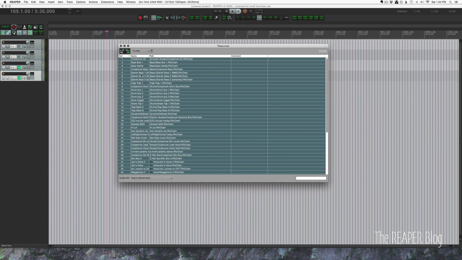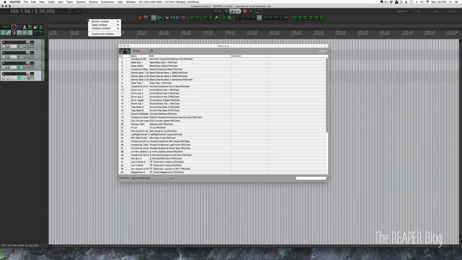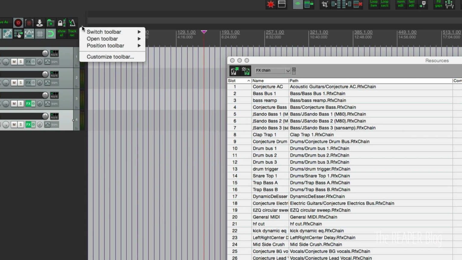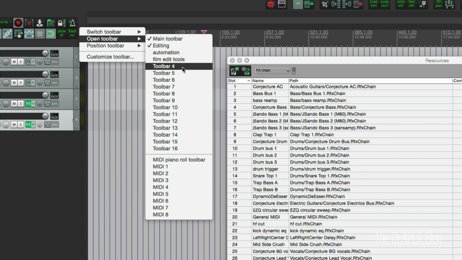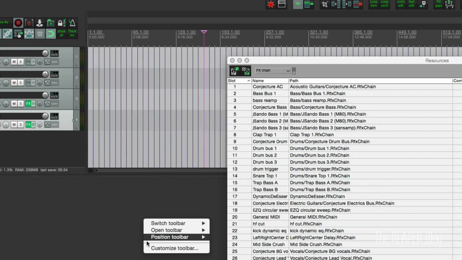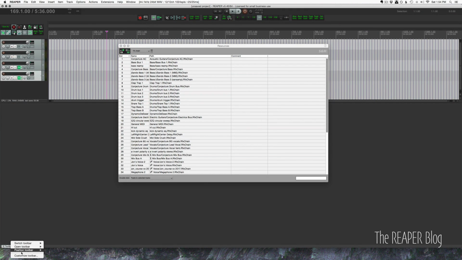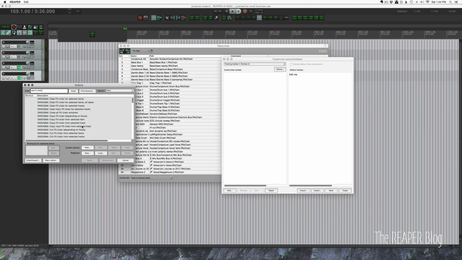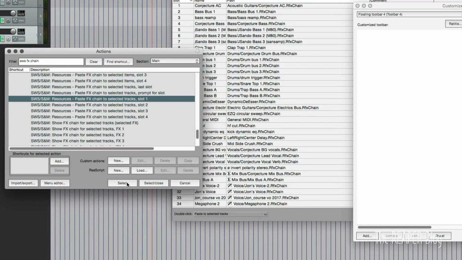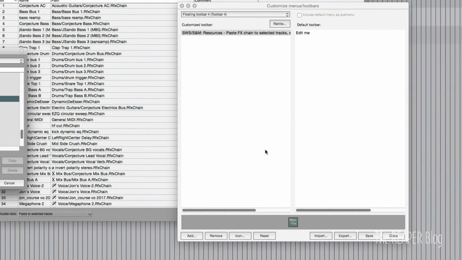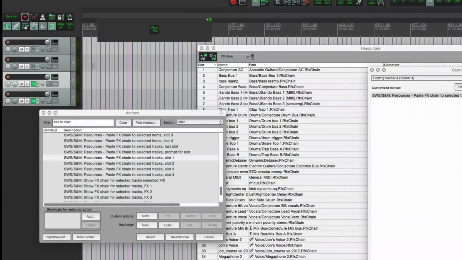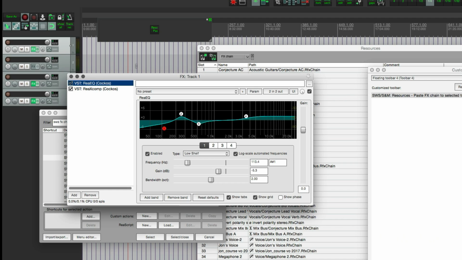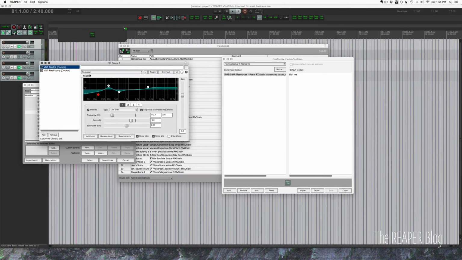If you wanted to have these effects chains on toolbars, that's pretty easy. Open up another toolbar. So let's say toolbar 4, and let's float this, position floating. We'll edit this. We do this one, paste slot 1, and that's there, save. And now I can click my button, and now I have a button that launches that effects chain.